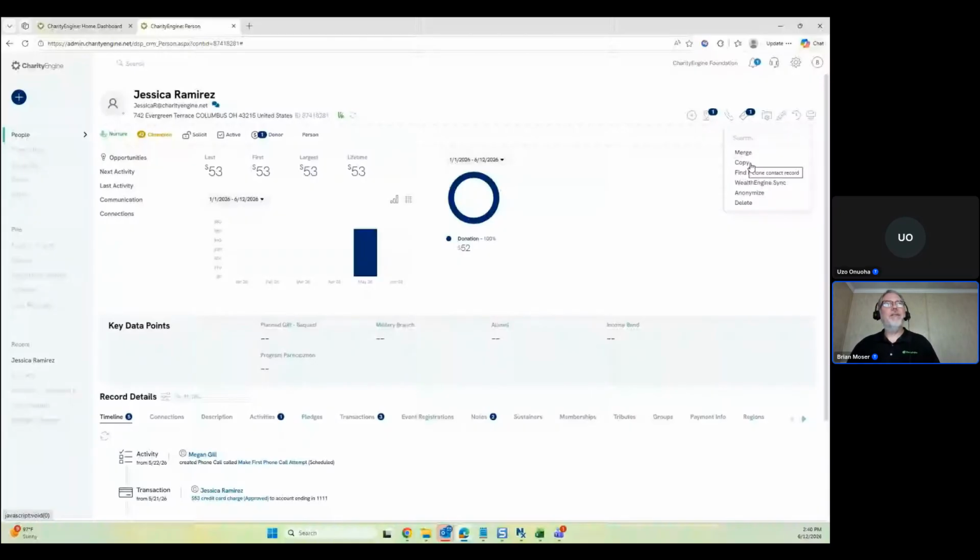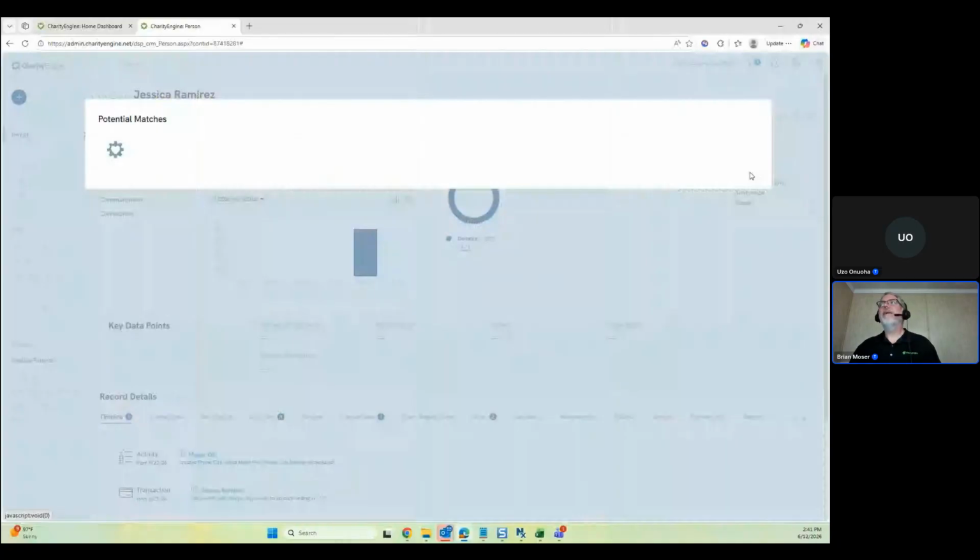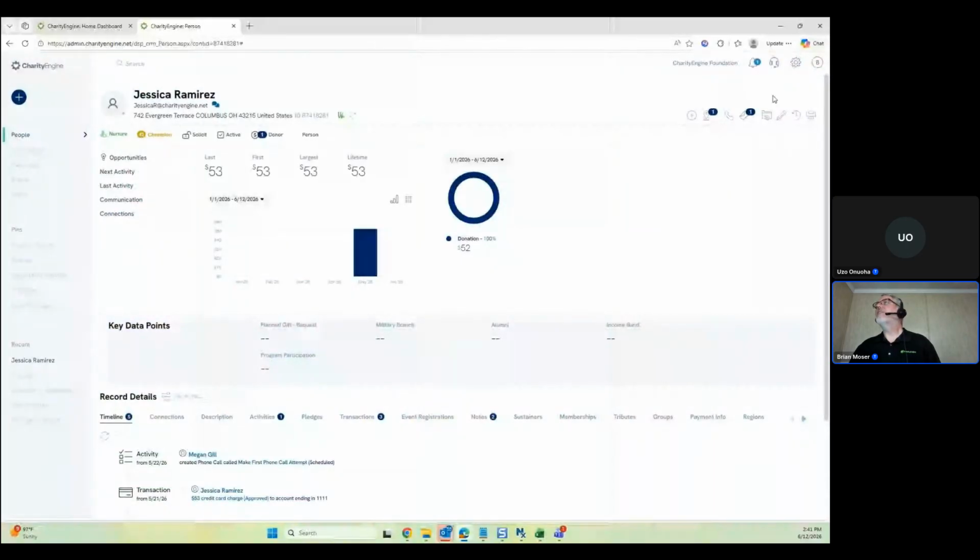Find matches, right? Just organically finding matches because there's something wrong here. There should be 5 transactions, but I only see 3. So maybe a new contact was created. I can go out here and find matches and it says no matches found. Okay, so I can eliminate that from my mind. Something like the Wealth Engine Sync, of course.